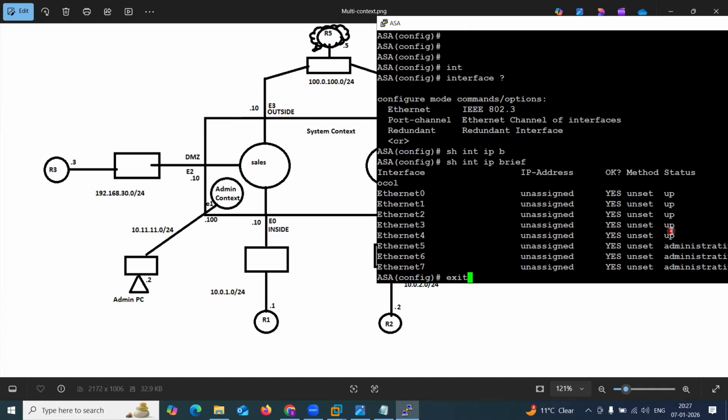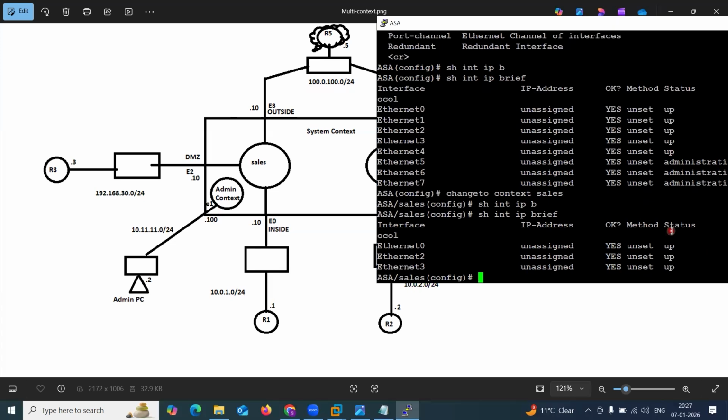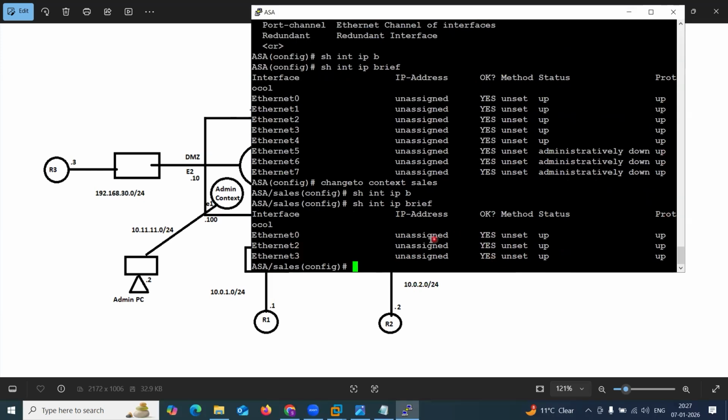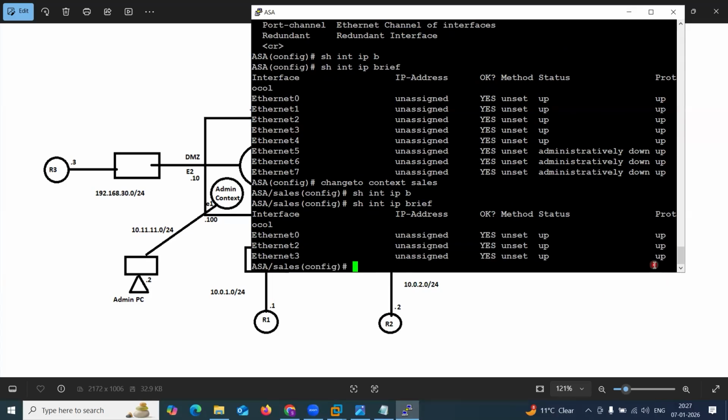Now jump into the sales context and you will see your sales context interfaces will be up. Now if you see, show interface ip brief, your interface statuses are up now. So this is how they are interrelated with each other.